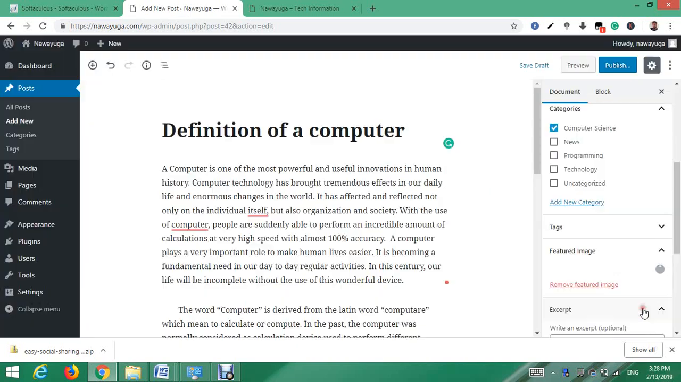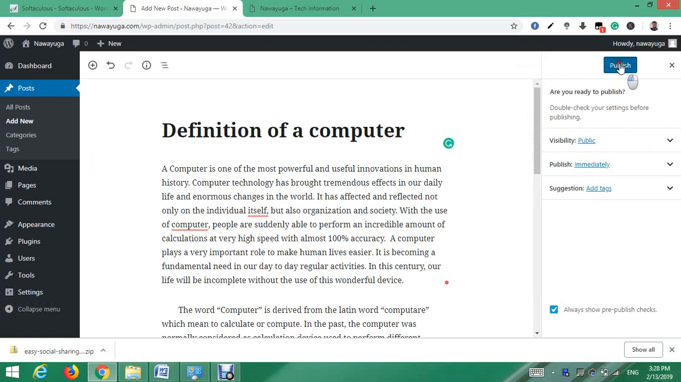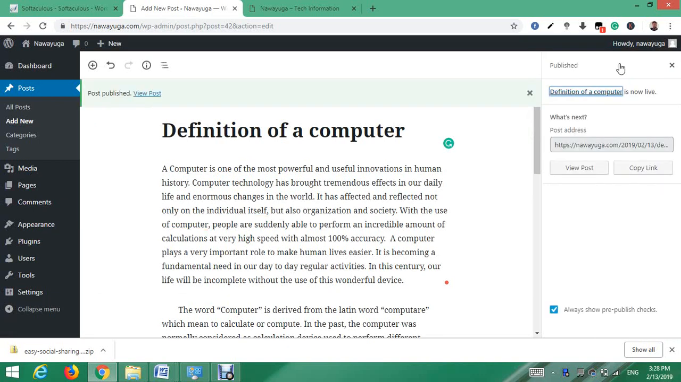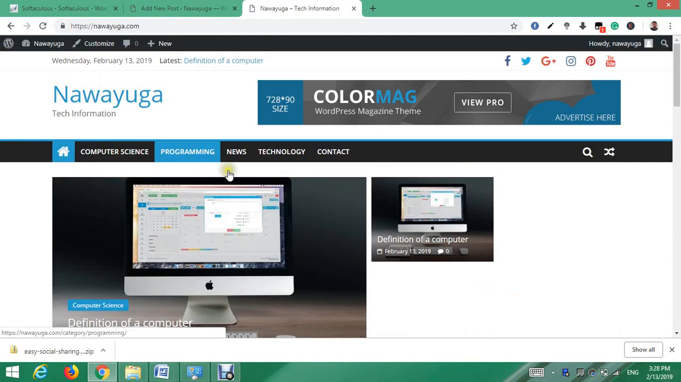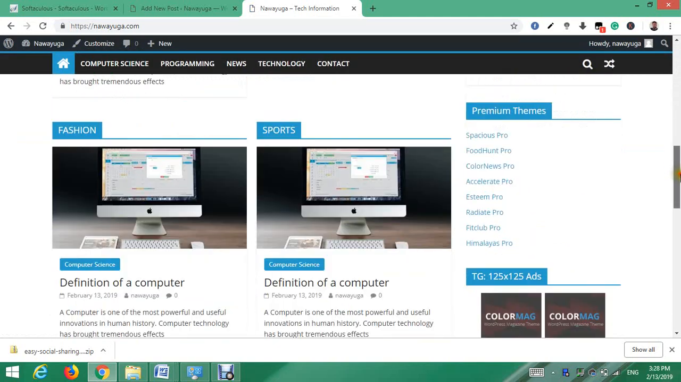Now select, click on select. Now publish. I'm going to also add another post. Now refresh your browser. Now you can see the post.